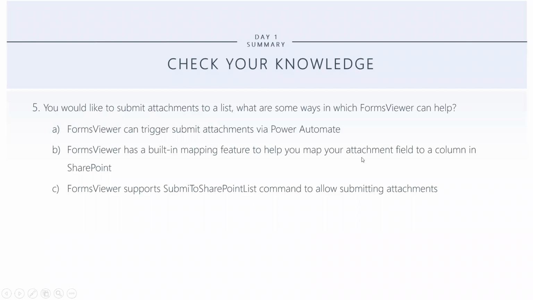Okay, last is, you would like to submit attachments to a list. What are some ways in which Forms Viewer can help? Not sure who else has not been called. Catherine, would you like to answer that? Yeah, so you showed us, I think, B, but you can also do C.